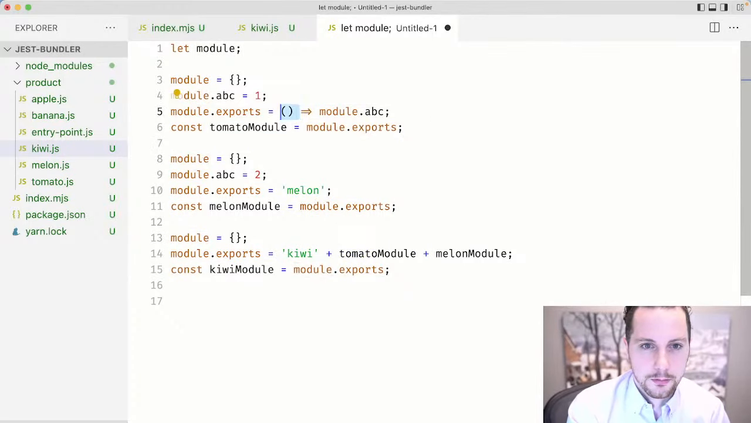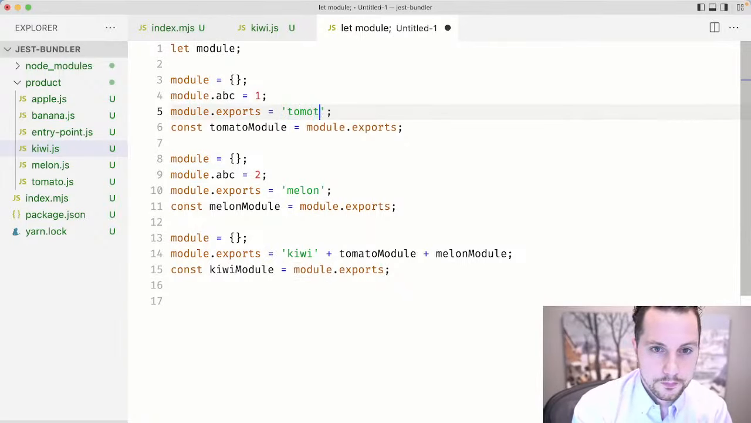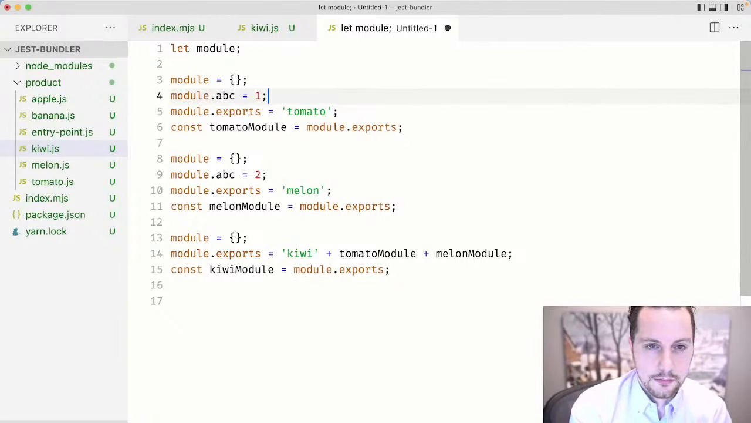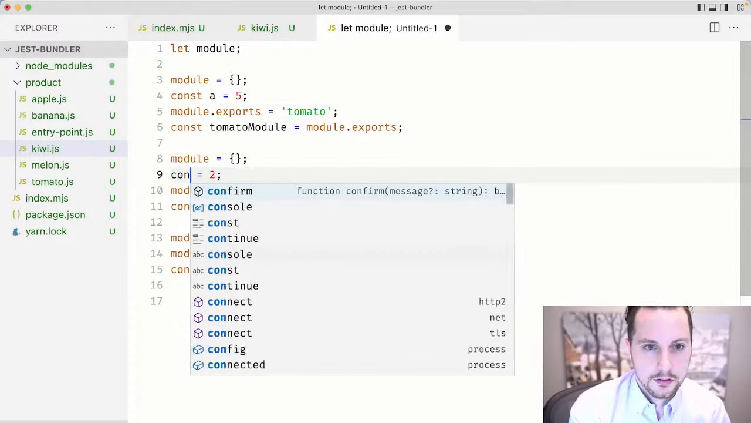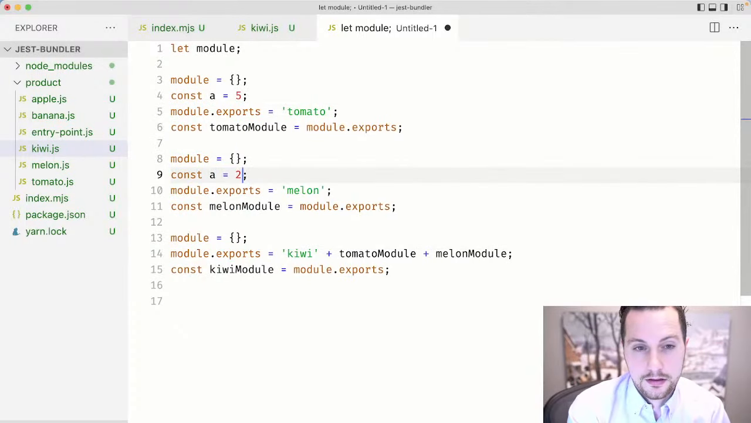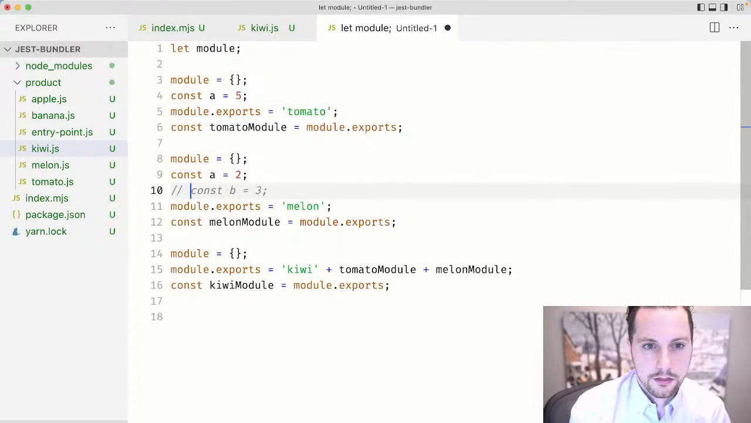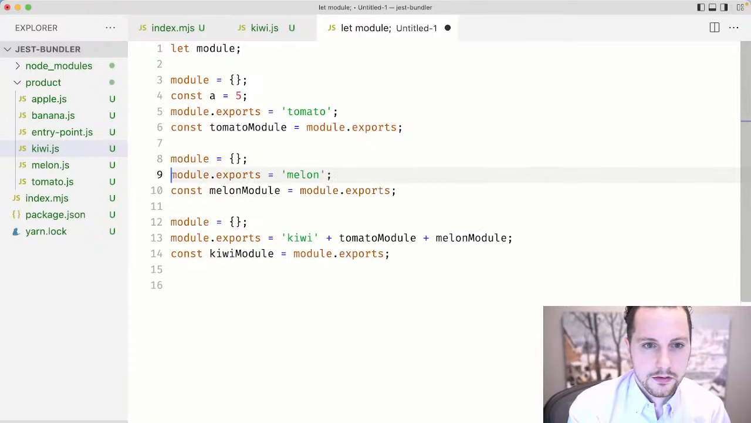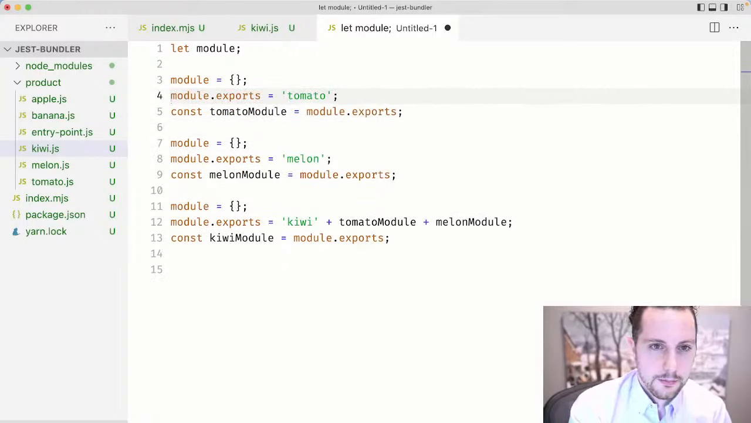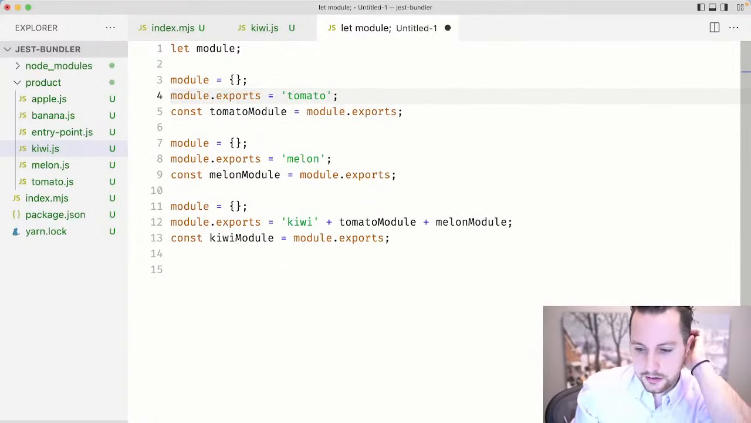And then the other problem we'll have, again compared to earlier, is that if we have a const a equals 5 and then a const a equals 2 in this module, then here it will throw us an error because a was already defined up there. So this approach doesn't work, but it might give us a good idea on how to move forward.